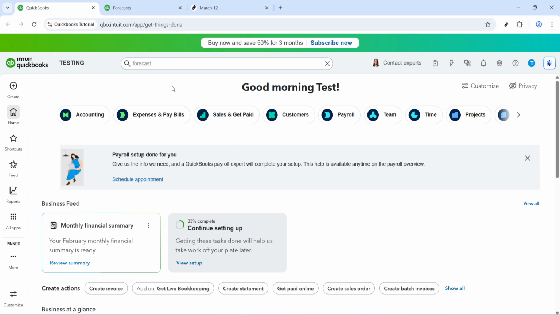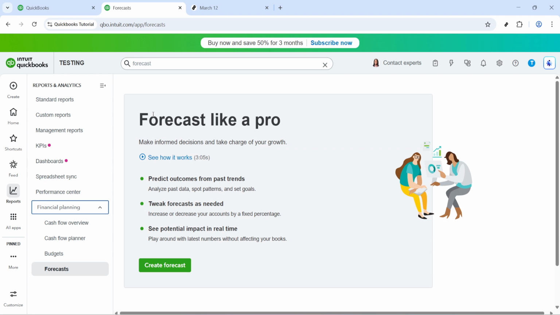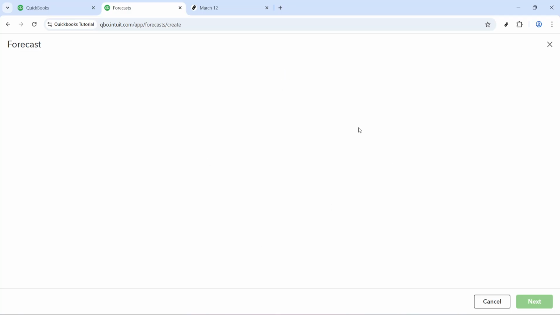Start by opening QuickBooks Online Advanced and using the global search bar at the top. Type forecast, and from the results, choose Forecast to open the forecasting workspace. On the forecast page, select Create Forecast to launch the guided setup.